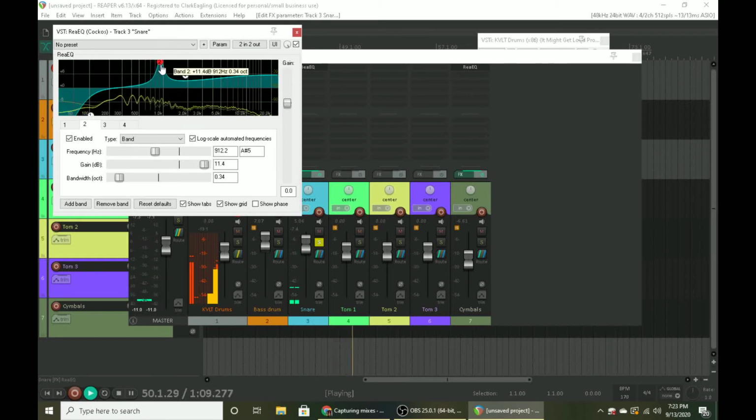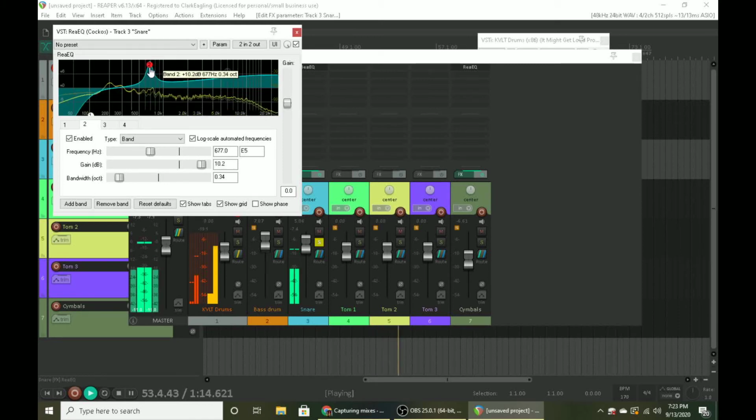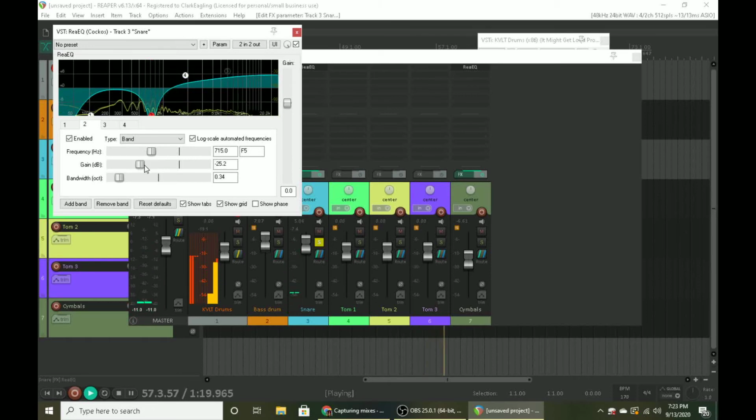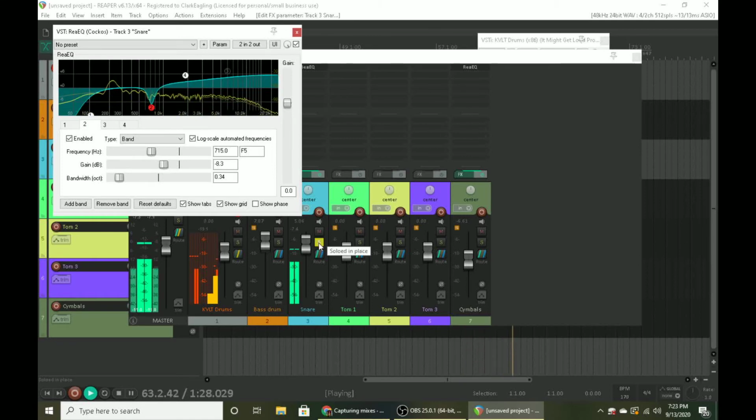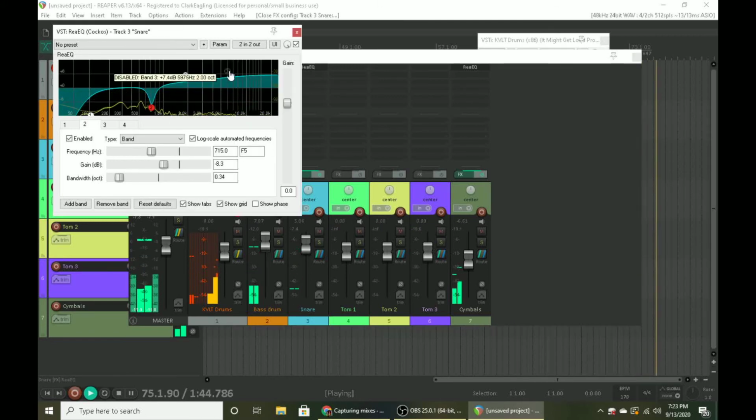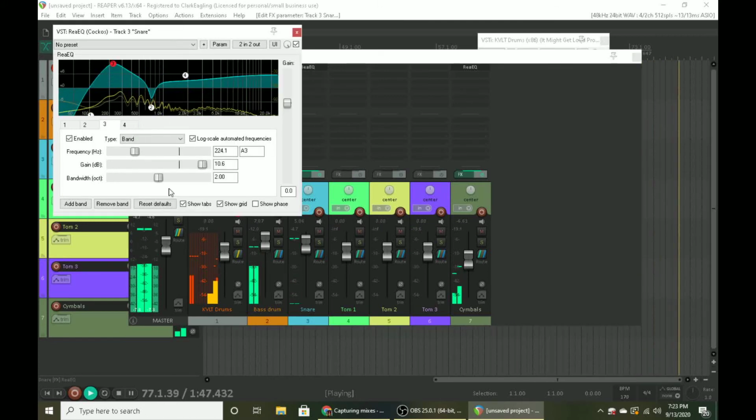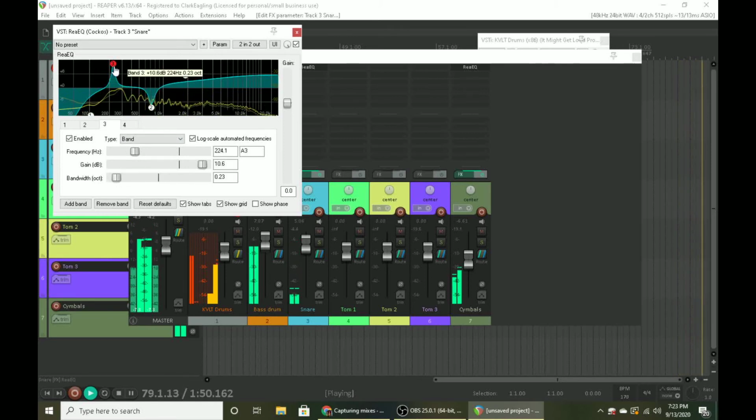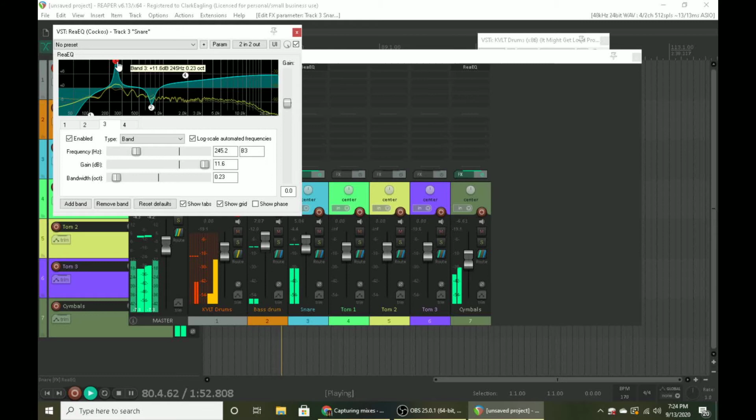There's a low ring down here. And there's some of the harmonies of it right here. Let's see what happens when we cut this. Yeah. That's certainly a little bit tighter. I would also probably, let's go ahead and make another one of these, and find that lower ring. Maybe right about there.